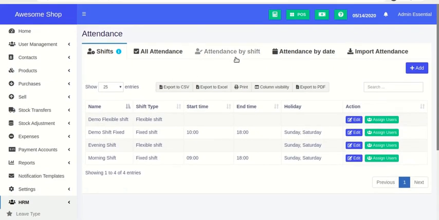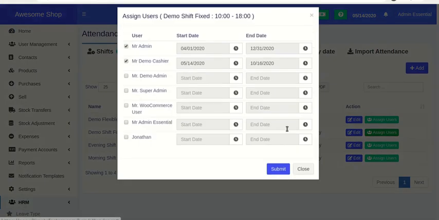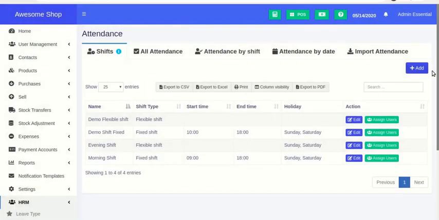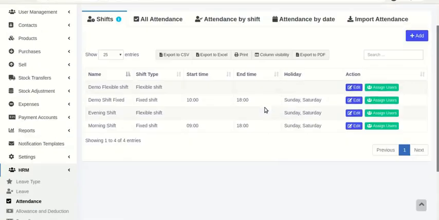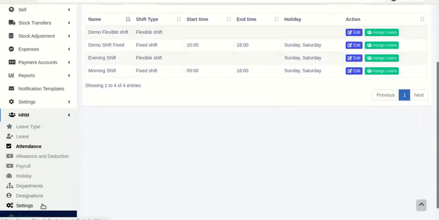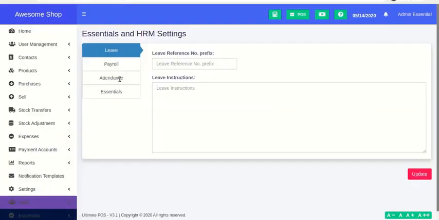When we log in with the admin account or with the demo cashier account, we will be able to check in and check out. Here we have not enabled the self check in and check out. So let us go to the settings over here and enable it.